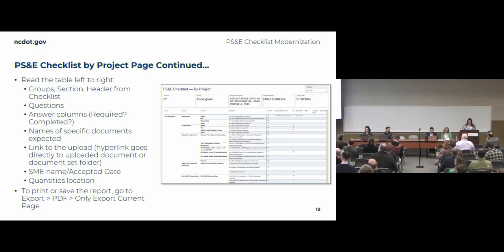Then you have your link to the upload. This is where, like Brian pointed out, you don't have to go through SharePoint and hunt and peck and try to find it anymore. Not only is it in Atlas and a hyperlink, this link here shows up when it's been completed and loaded. You can click on this and it'll take you directly to your file or to your document set folder. You don't have to go and hunt for it anymore. It goes directly to it right here in the report.